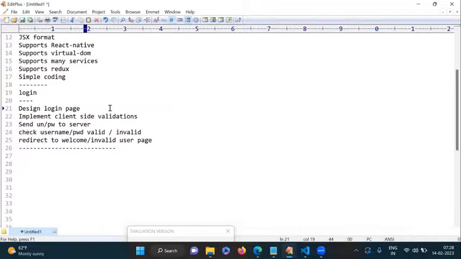Now, to design this login form, what technologies are we using? HTML, CSS, Bootstrap. Using these technologies we design the login form. And for validations, in this point of view, client-side scripts, nothing but React.js.